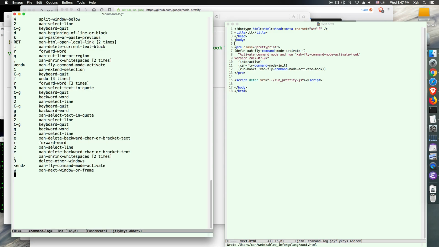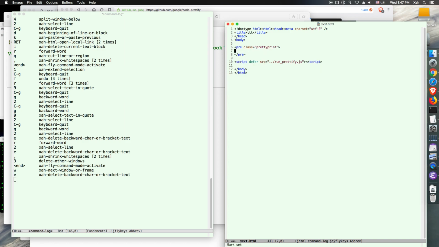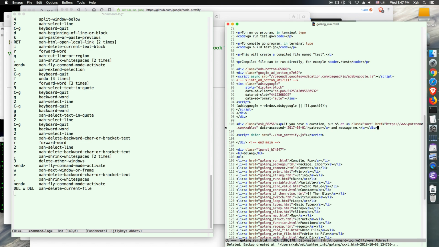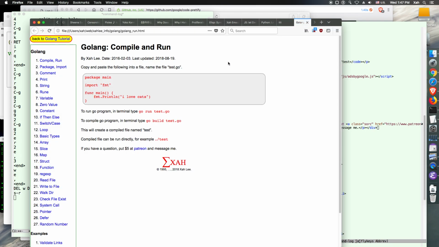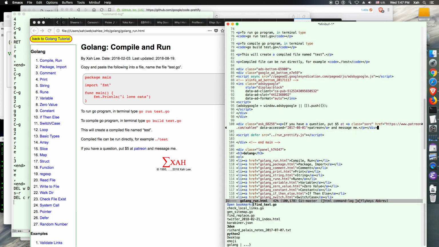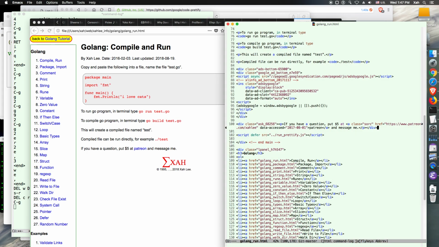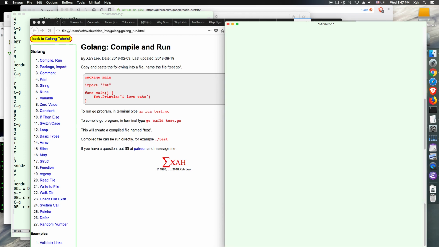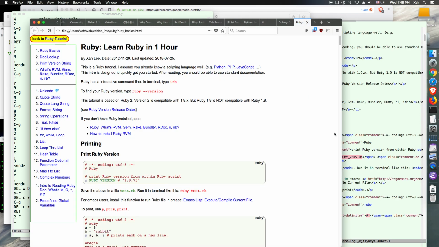Okay, I wanted to show you something else. That's on my website, the tutorials I write. Let's close this. Okay, Golang. So on my website, let's go to my Emacs blog. Let's say Ruby. Okay, I have a lot of tutorials.